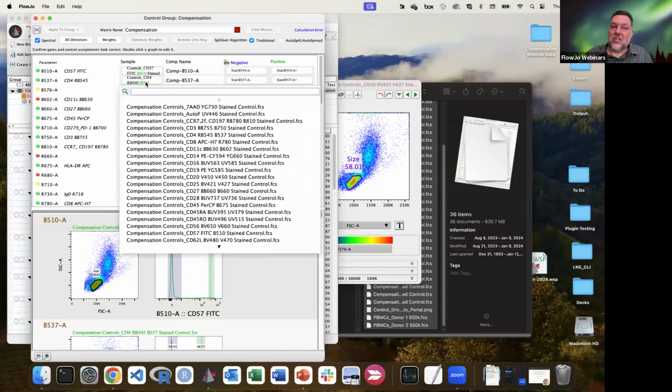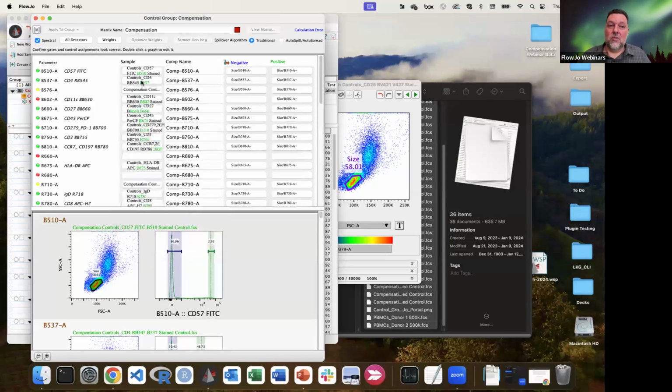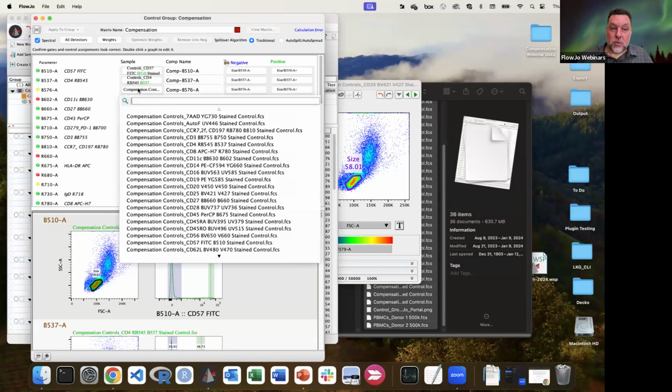What I like about this drop down is I can actually type in and search through. So I'm going to go B537. There's the comp. It's already assigned correctly here, right? But I need to search through it because I have the detector name in the sample name. I can accurately just find it really easy. So again, more information in the names is really helpful when you're trying to work this out downstream and do this in FlowJo.